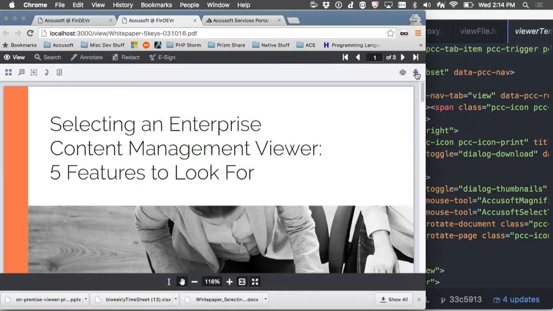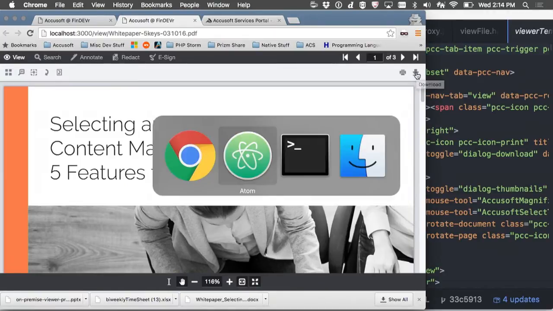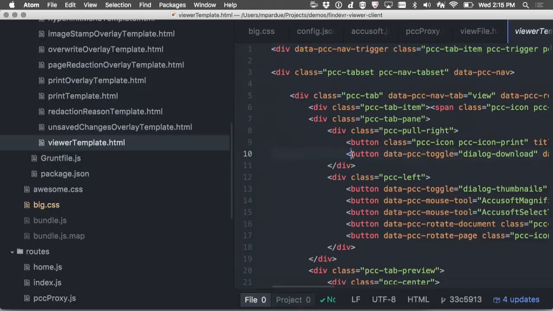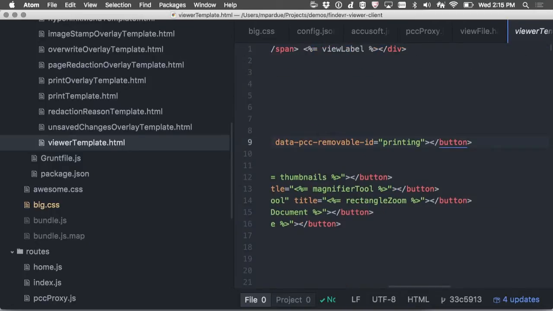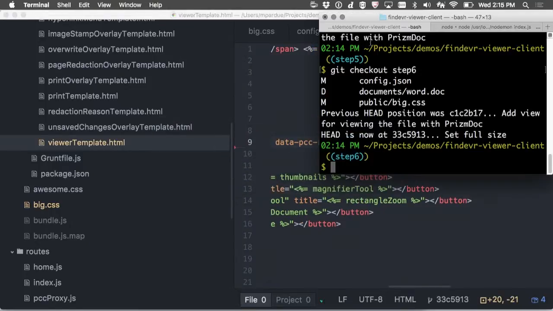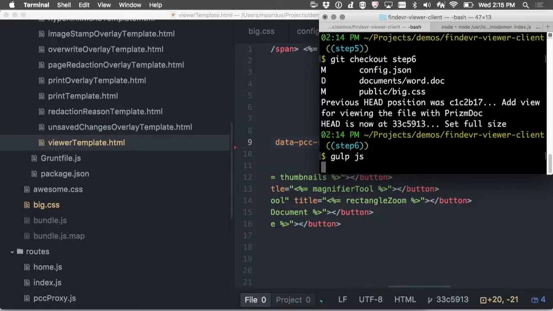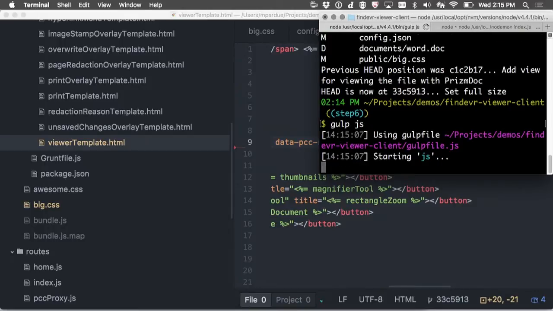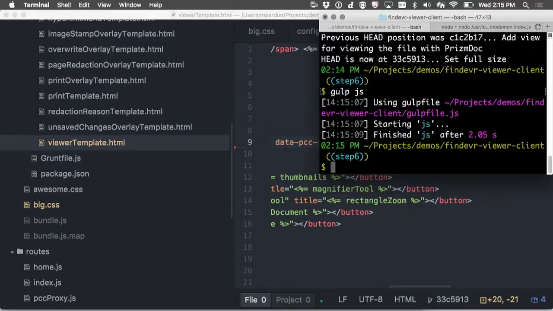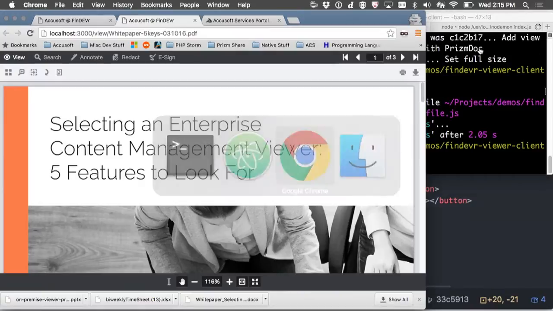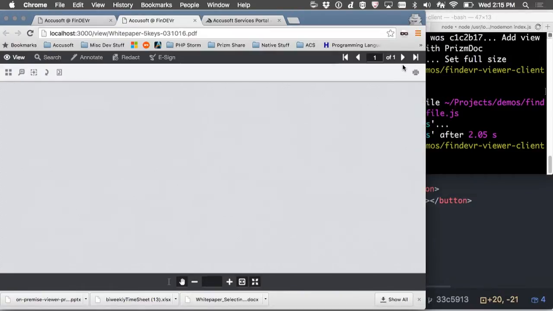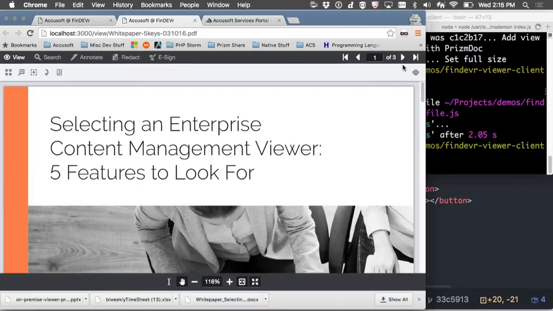All right, so here's the download button, and I'm going to remove it. And so just a little bit of editing to the template. And then we build the JavaScript files. Okay. And we reload the page, and the download button is totally removed.